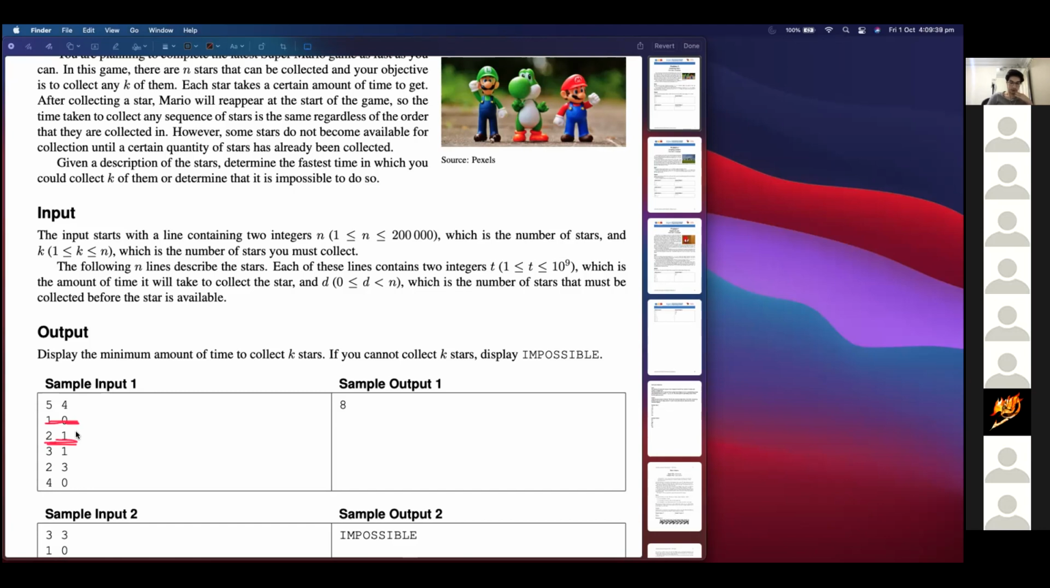Just to go through the sample inputs, to make sure the problem's clear. For this one, before you've bought anything, you can buy either of these, because they both require 0 stars before. You could buy the top one or the bottom one, but the top one's cheaper, so we'll buy that. It took 1 second, because that's its T value. Once we've taken that, it unlocks this and this, and we want to buy anything that's available. In this case, the best option could be to buy the one that takes 3 seconds. Then we could buy that one for 2. Now we've collected three stars, so we could buy that one, which costs 2 seconds. That is 8 in total.